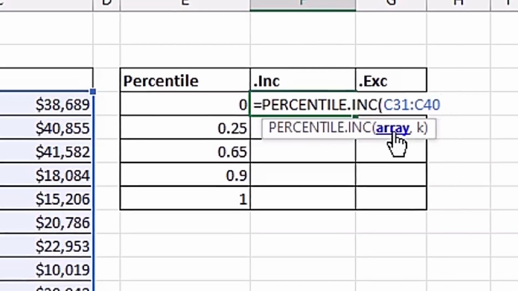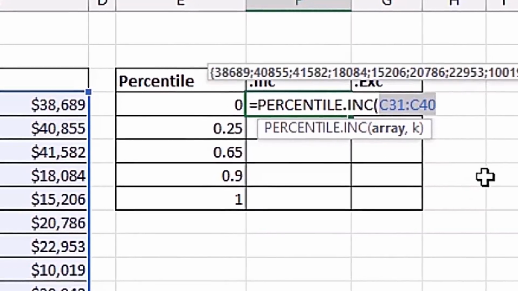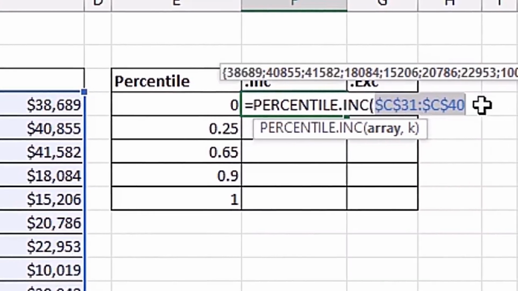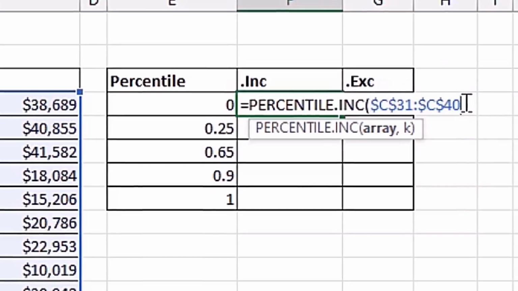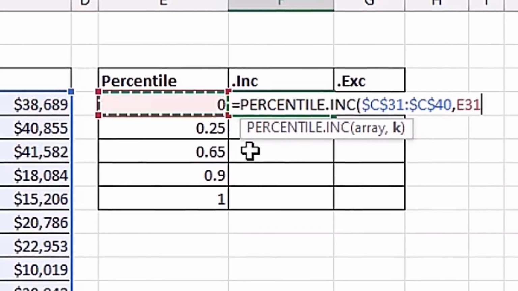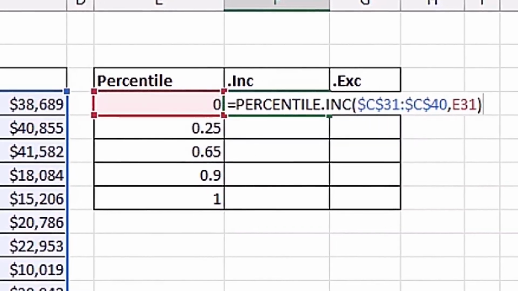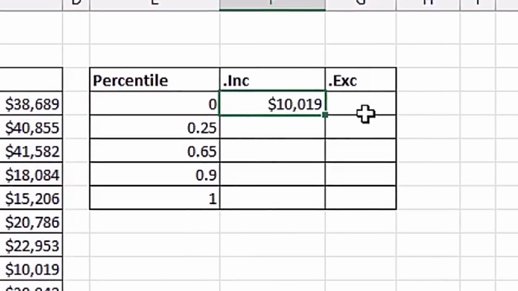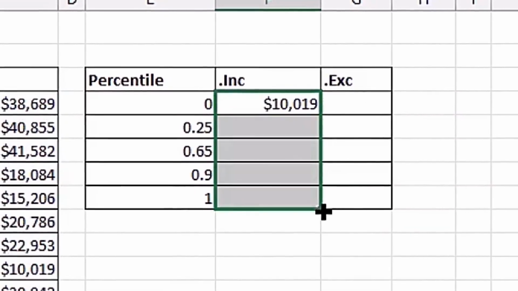So I'm going to lock the array. I'm going to click on this array and hit the F4 key to lock it. Then very carefully I'm going to come to the end, click, comma, and then put the care, which is this value here. Close the bracket, control enter. Now I'm going to copy my formula down.